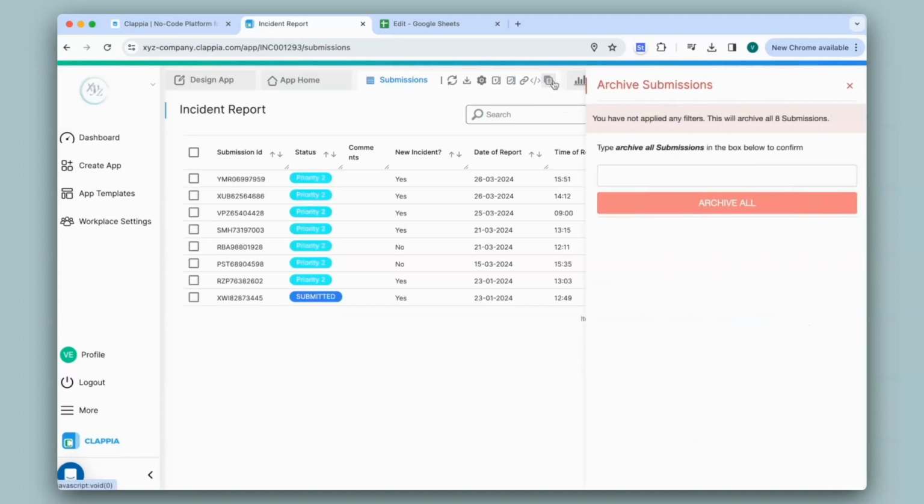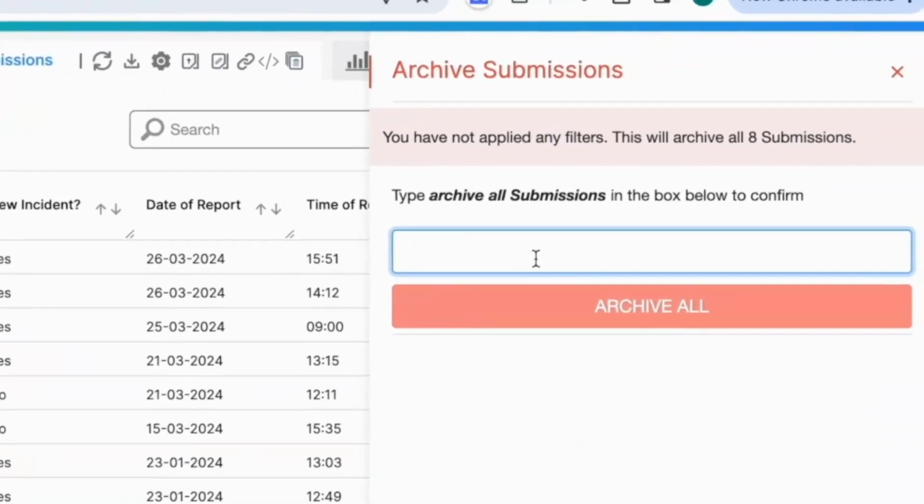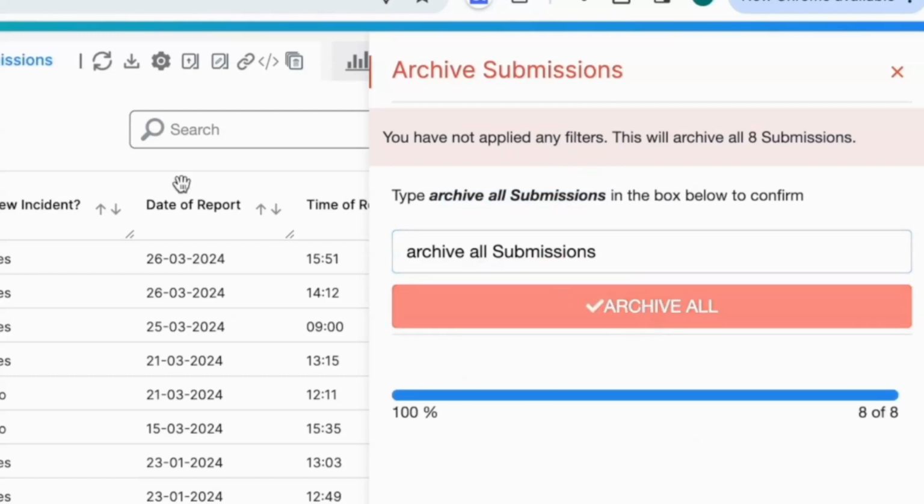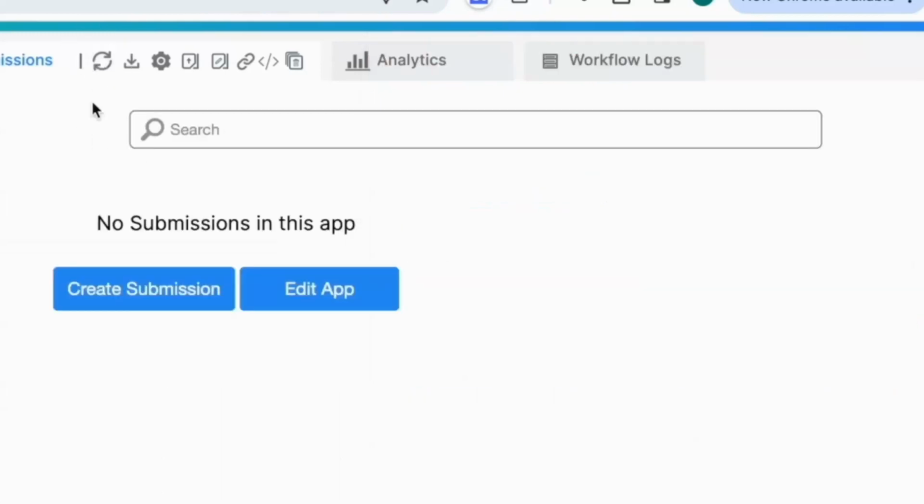Now if you want to remove all your submissions, as it mentions here, you will have to type in Archive All Submissions. Now let's say you have typed it in this way, where submissions starts with a lowercase letter. You will not be able to click on the Archive All option. Make sure that it follows the same pattern over here, like so. Click on Archive All. Refresh the page and there are no more live submissions.